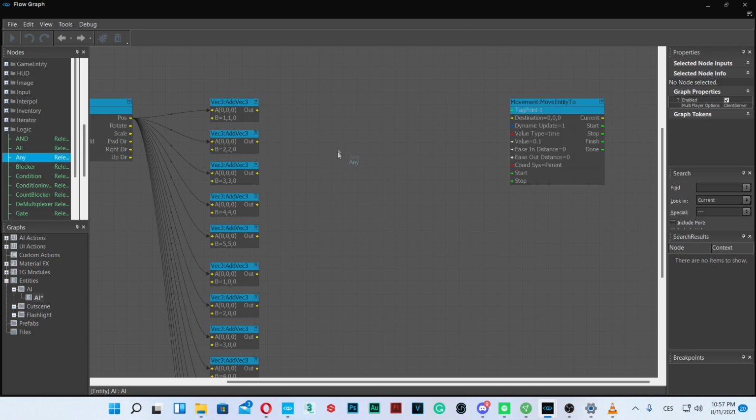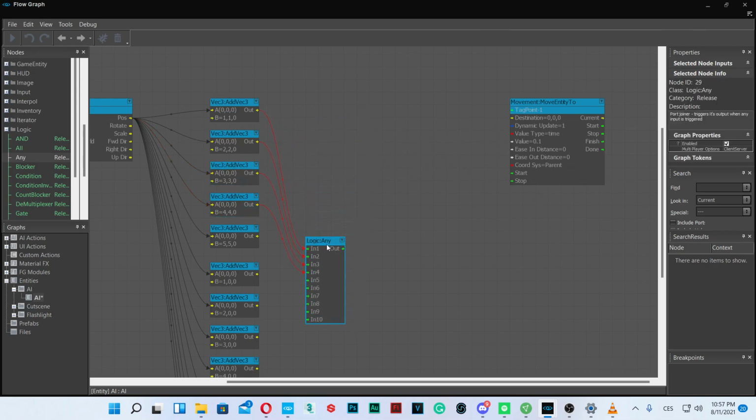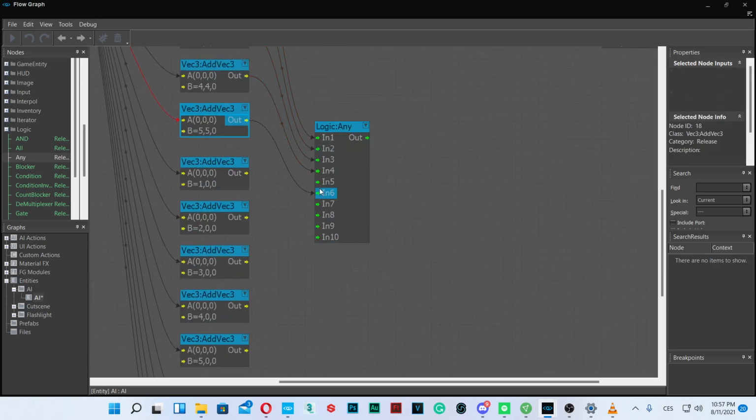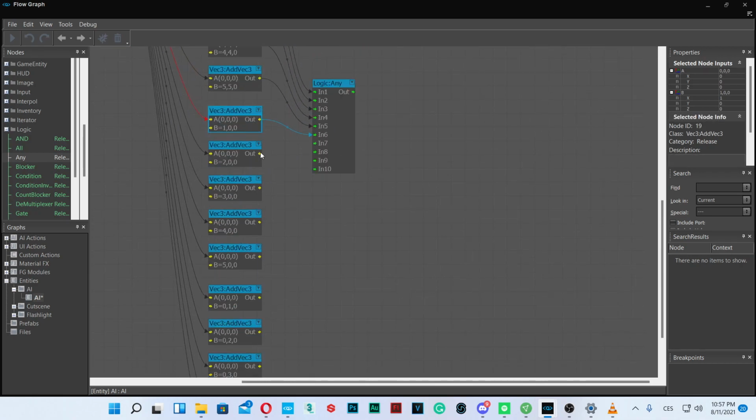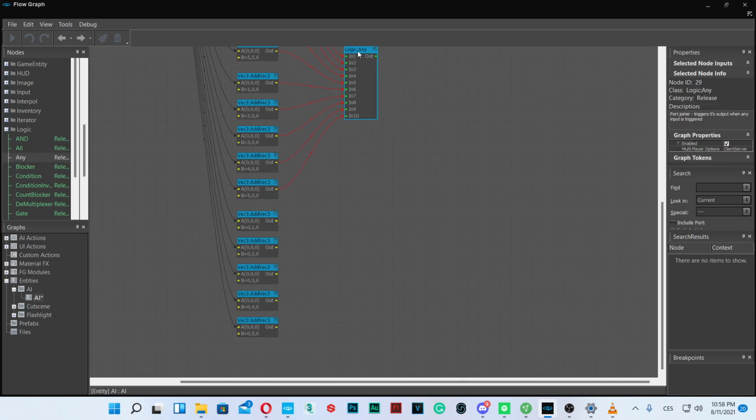We wanna go with any, which should, if I think about this correctly, we're gonna connect the out, and basically what this should do, if I'm correct, is it should take one of the values in here, oh crap, and just pick one value out of this list.